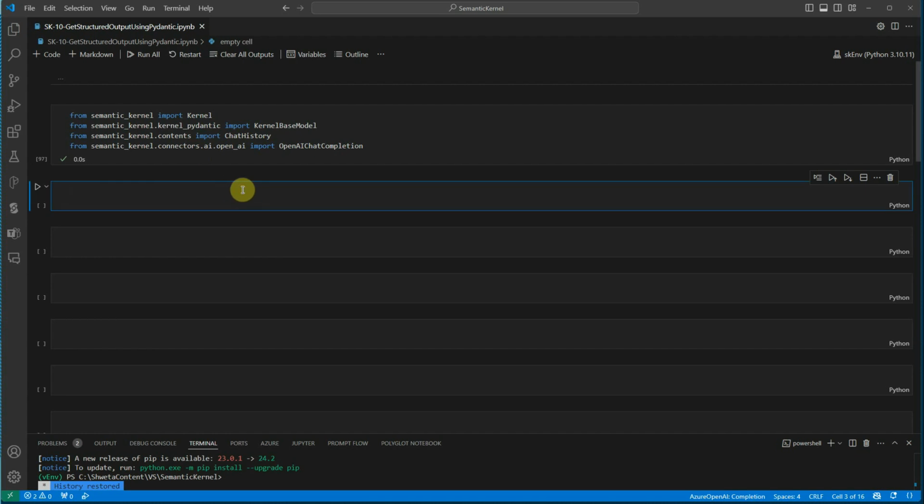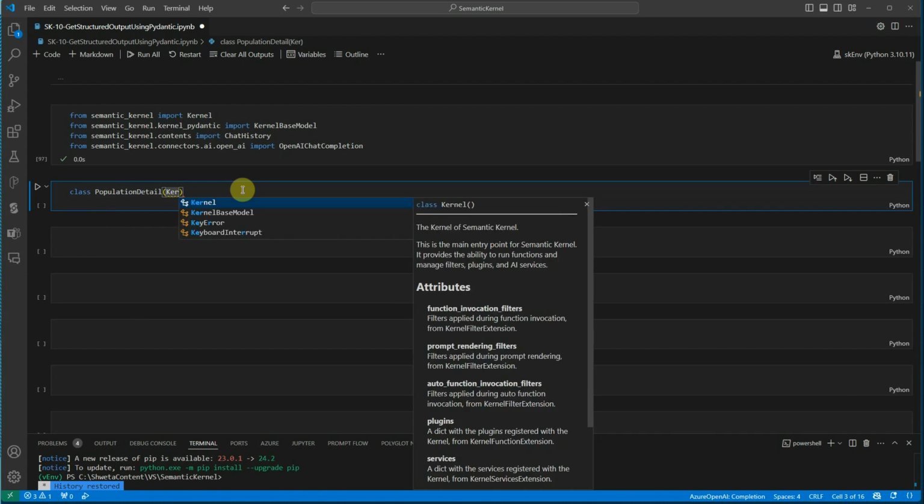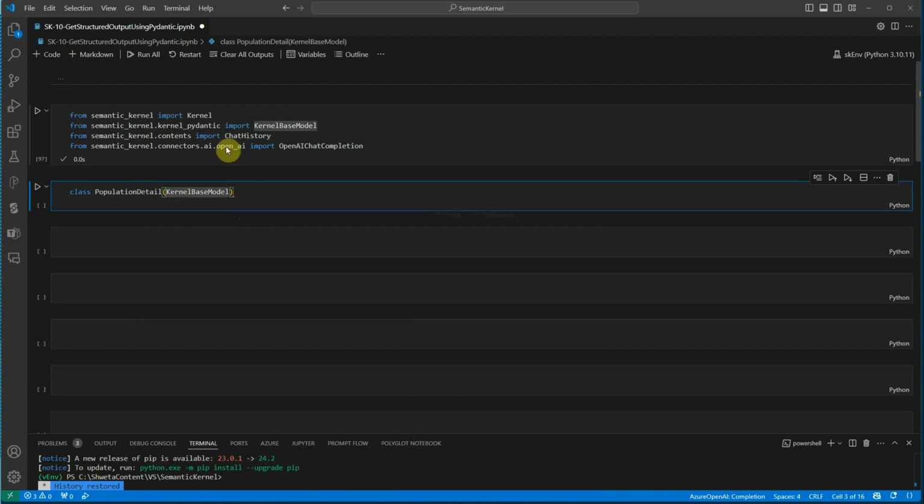So let's first define the class or the structure in which we are expecting the response. In my case, I want to create a class PopulationDetail and extract the country name and the population out of OpenAI's response. So I'm going to create a class PopulationDetail, and here we need to pass in KernelBaseModel, which you can see from my packages is from Pydantic. And this base model will tell OpenAI what kind of structure we are expecting.